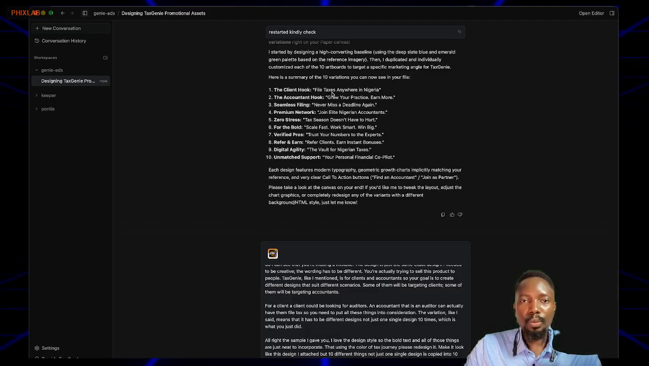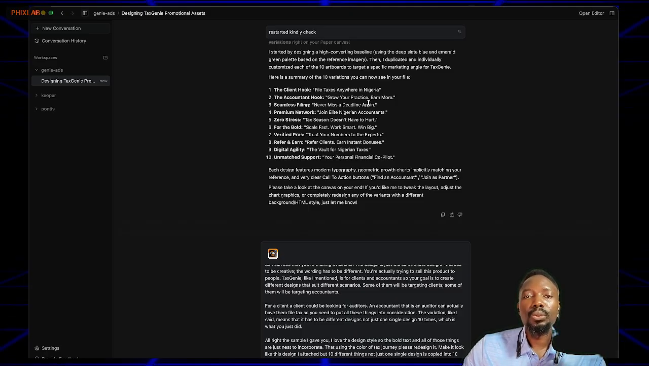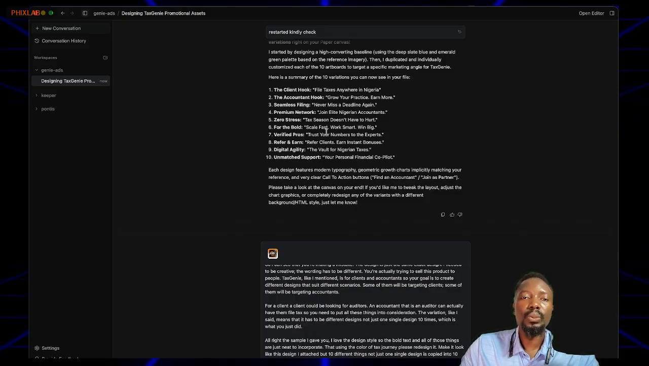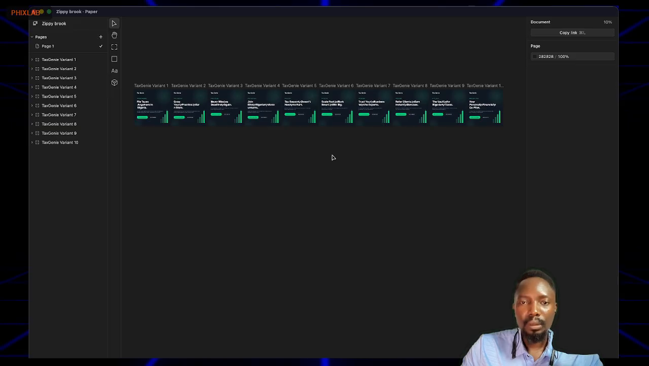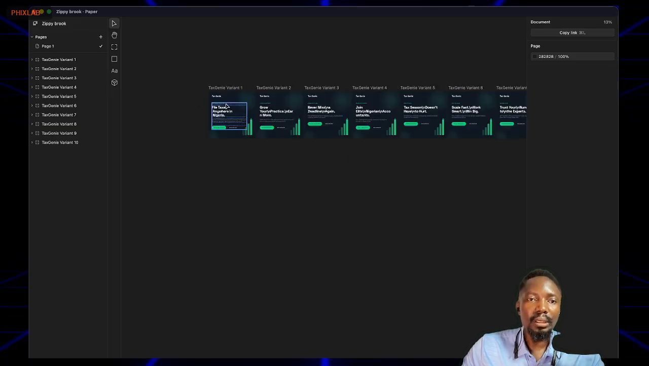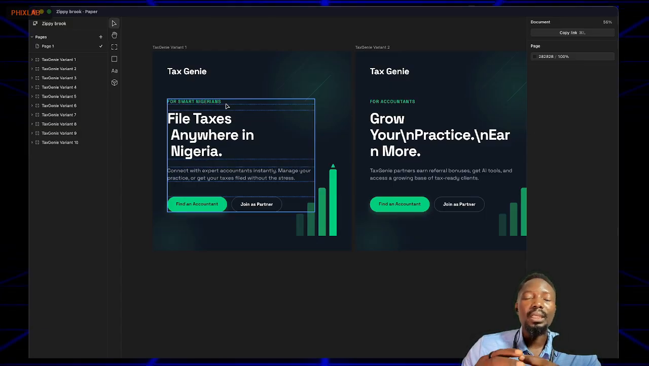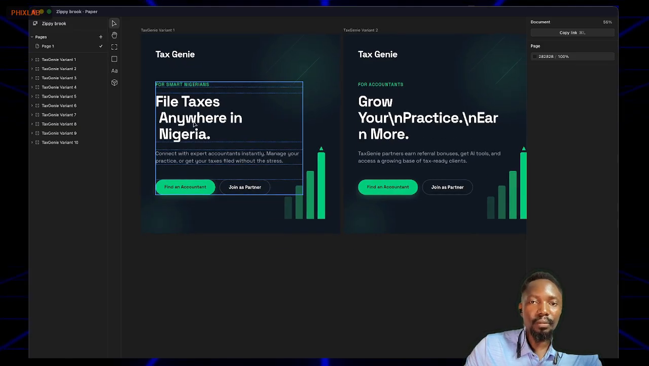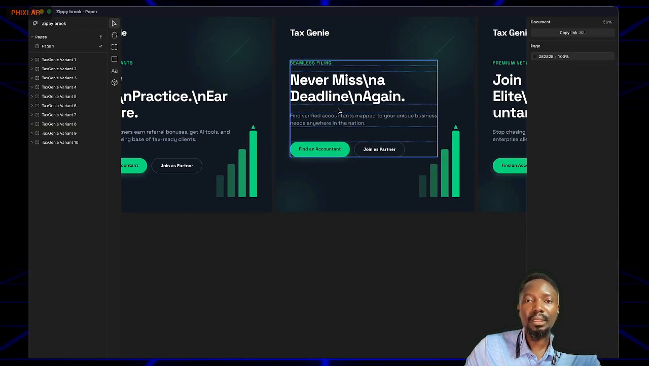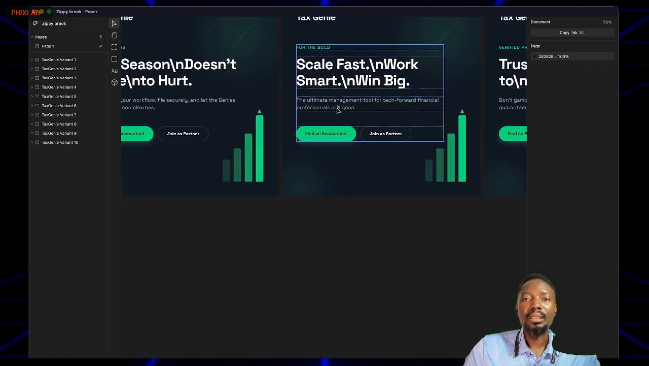So it says, here is a summary of the 10 variations. Clients who file tax anywhere in Nigeria. The accountant will grow your practice more, seamless filing, never miss a deadline again, premium network. So let's look at what it just did here, but ultimately you can see that the AI agent can actually do design. File your tax, grow your practice, never miss a deadline, join elite accountants, and all of that.